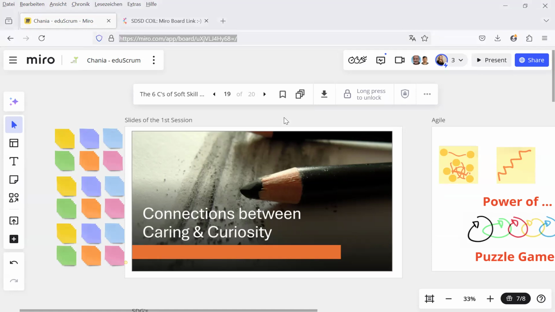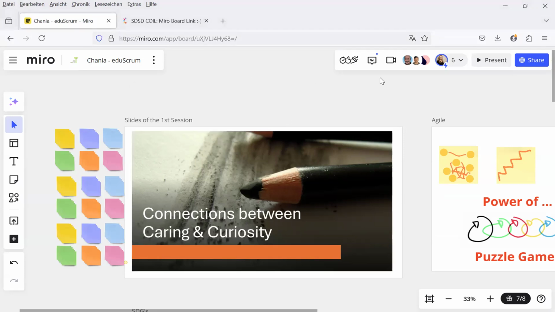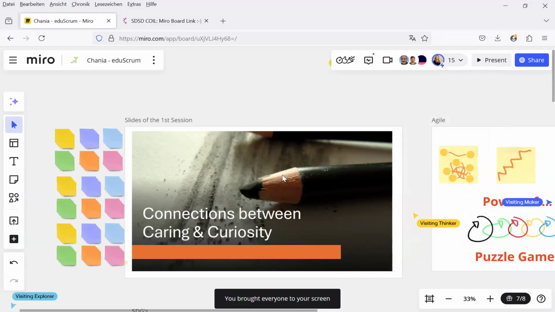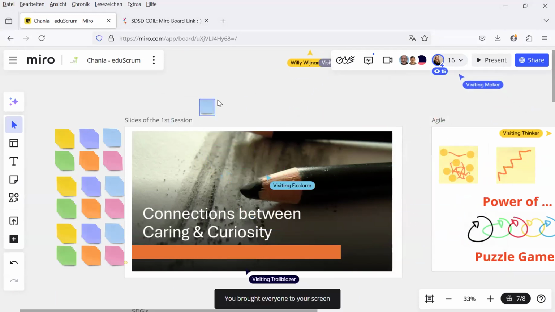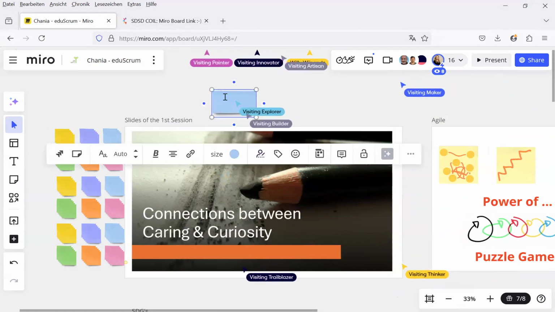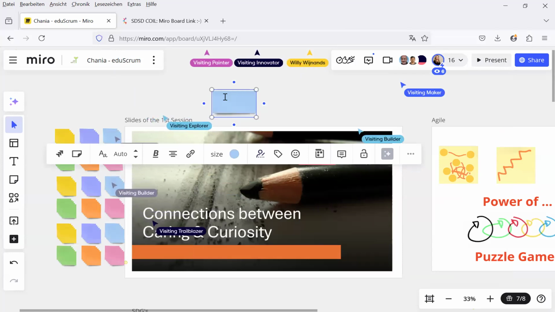in the chat, the Miro link. Please try to get on board, and when it looks like that you have managed it, then I bring you to me and you see this picture. And it would be great if you would like to take a sticky note and write your thoughts about it. How is caring and curiosity from your point of view connected?